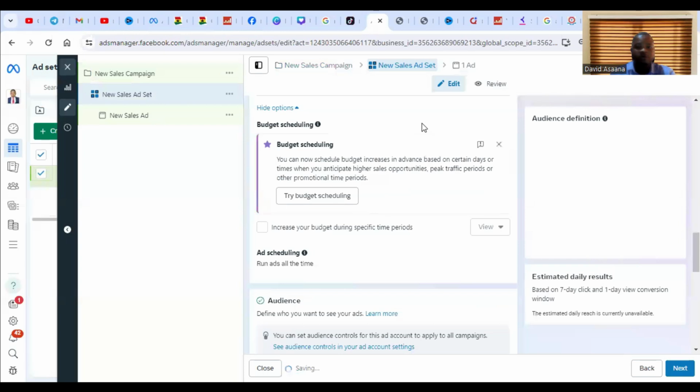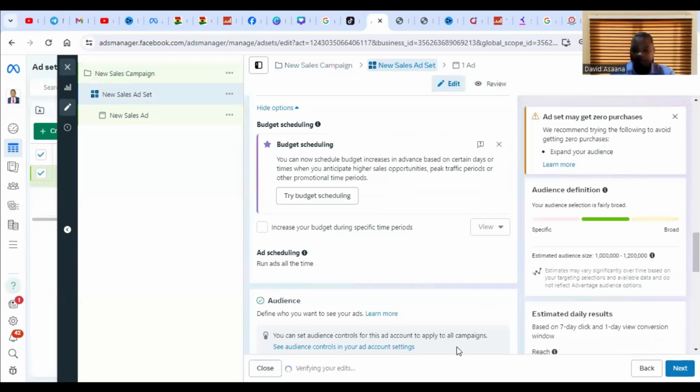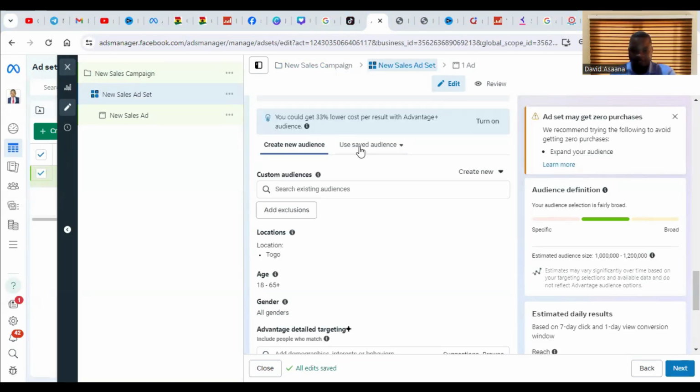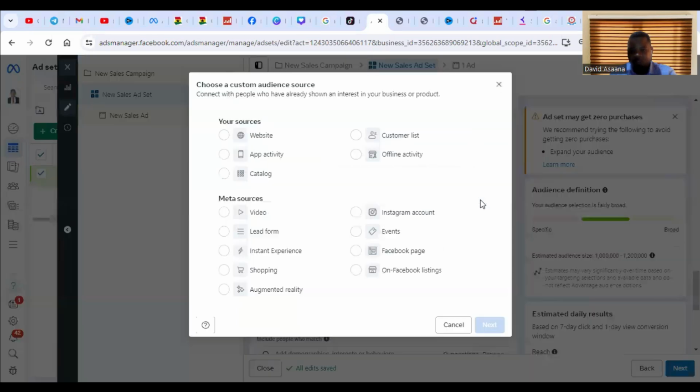So when you get to this part, I will show you how to retarget the audience who have already seen the advert and how to also create a lookalike of that particular audience if you want to reach a new audience who are exactly like that. Now, to retarget the audience you have already reached, when you come here, click on create, click on custom audience.